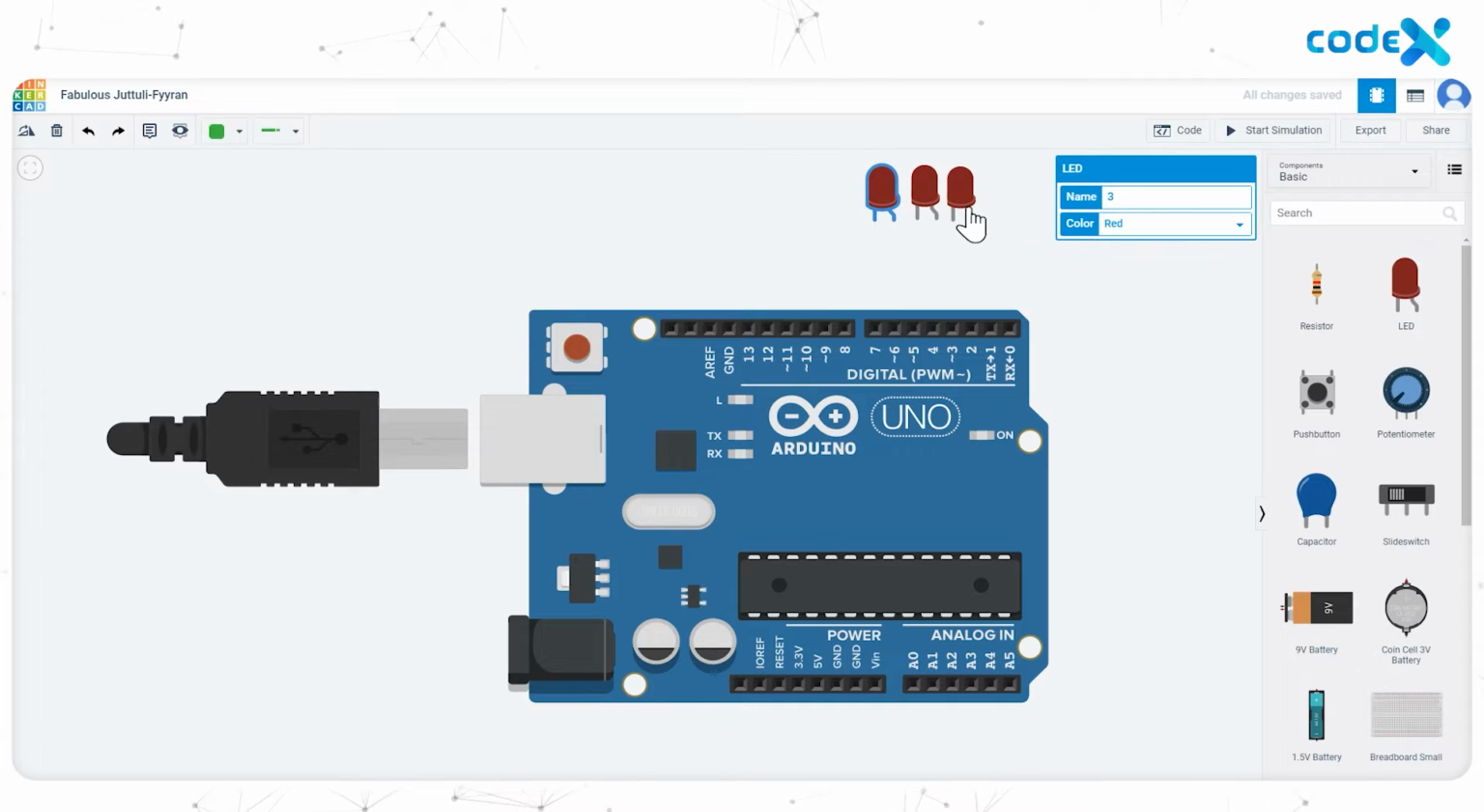Click on the first LED and we can name it as LED 1. And for a change, let's make the color of the LED green. Click on the second LED and we can name it as LED 2 and change the color of LED 2 to green. Finally, click on the third LED and let's name it LED 3 and then change the color to green.